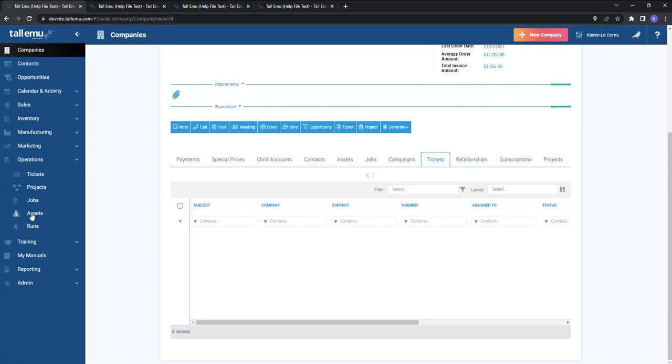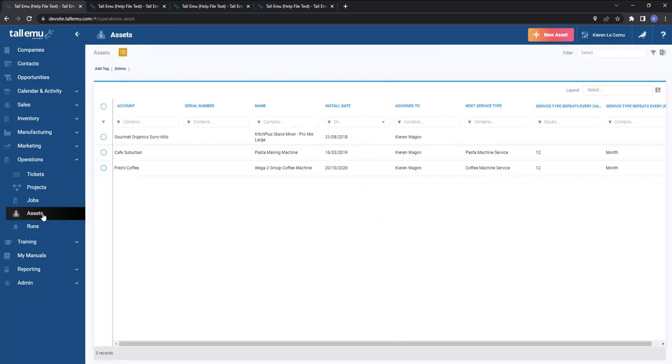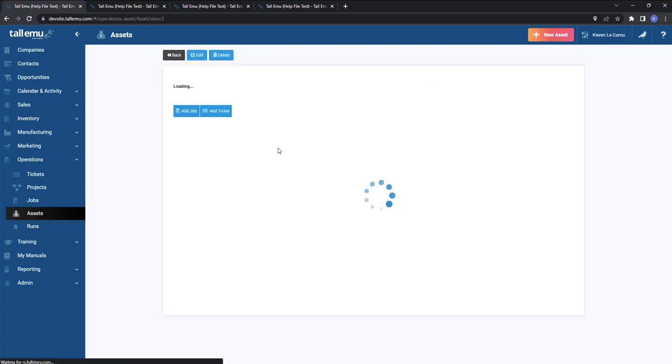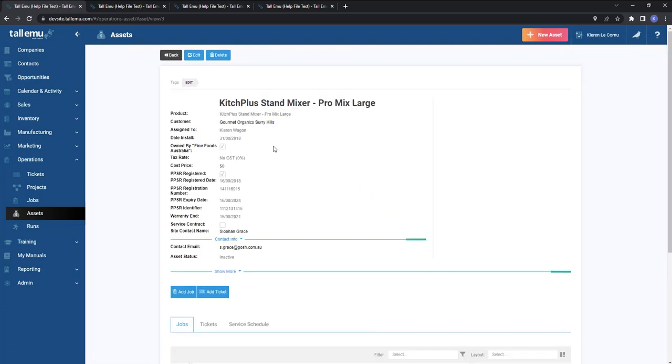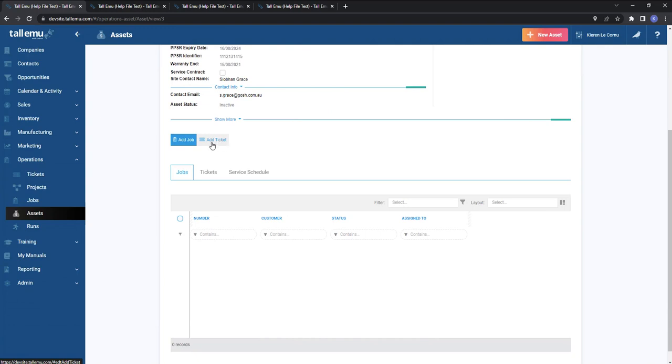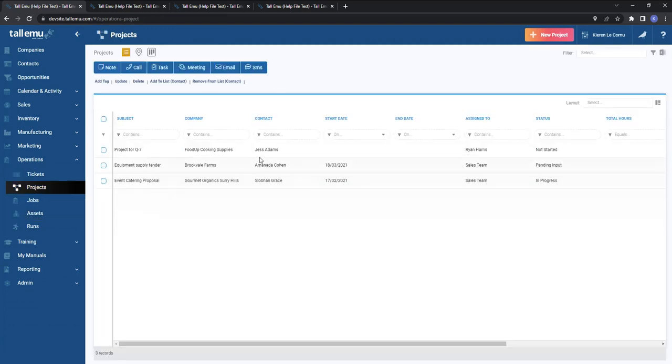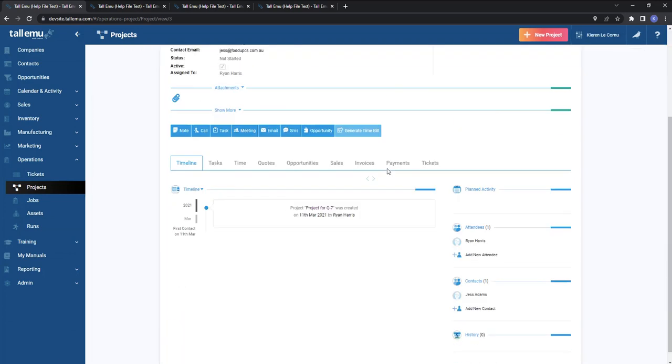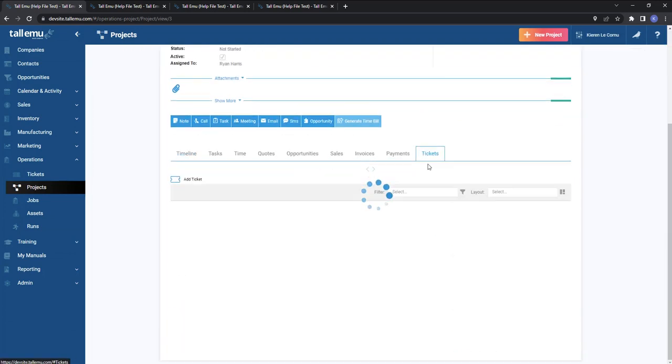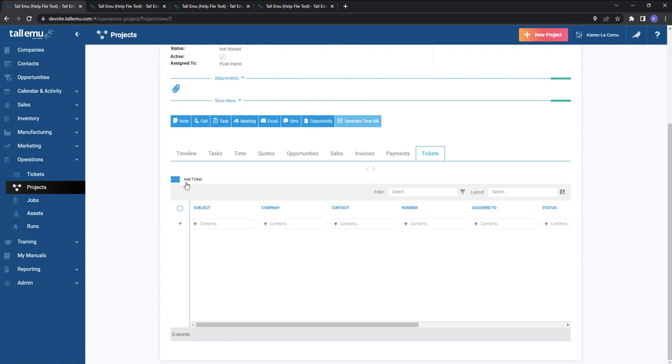Coming into the operations area, we can create a ticket directly from an asset. So an asset is basically a product that you're selling a customer that you're either maintaining or servicing or installing, or basically going to do work on in future. So if I open an asset record for a customer, I can quickly add a ticket into the system from here. If we hop into projects now, I can open an existing project and you can see that we have a ticket tab here, and we can also add a ticket into the system this way.